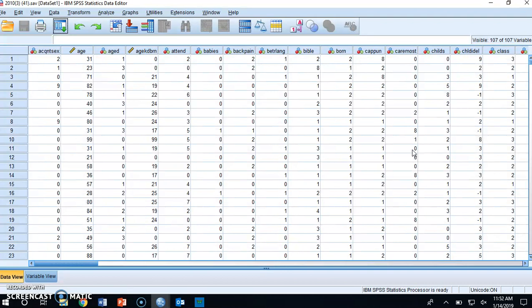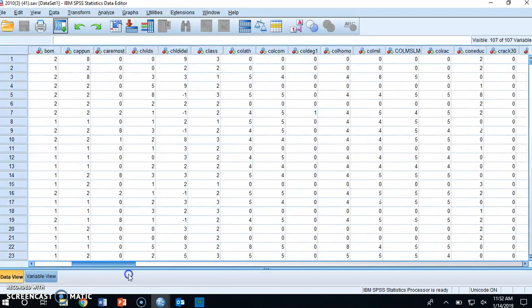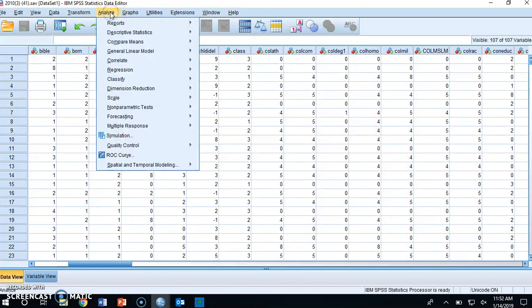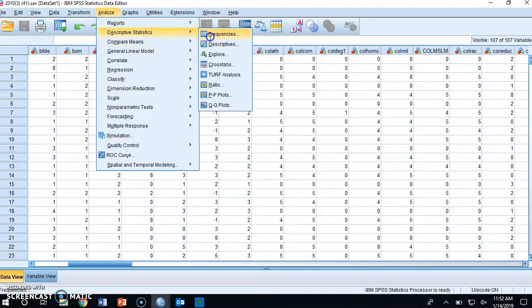Okay, so the first thing you want to do to create tables and charts, if you read the textbook and the instructions, is find the two variables that you use for your hypothesis. Let's just say I use the variables attend and CapPun. So I'm going to go over to Analyze, then Descriptive Statistics, then Frequencies.